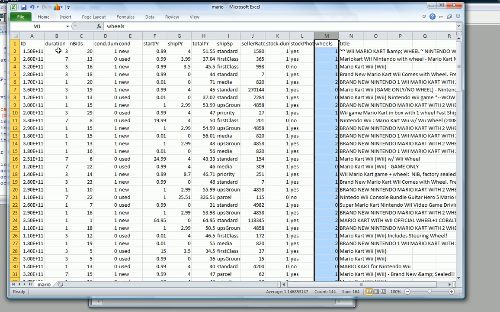So here is some data from eBay, which is the selling of some Mario Kart thing. Not entirely sure what that is, never mind. Anyway, we have the duration, the number of bids. Now I've constructed a dummy for whether or not the condition was new or used. The total price, which is what we're trying to estimate, so that will be our dependent variable. The seller's rating, whether or not there was a stock photo with it, yes or no, I've constructed that dummy, and how many wheels go with it.